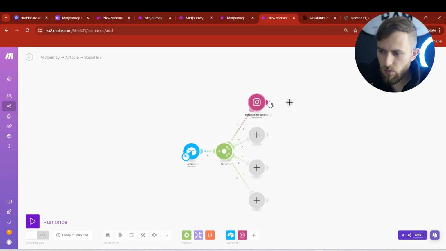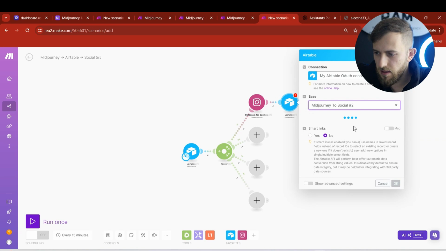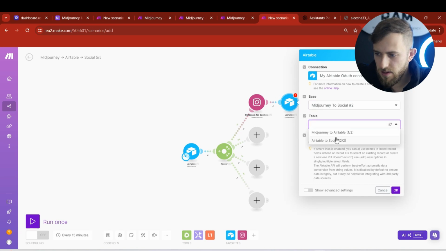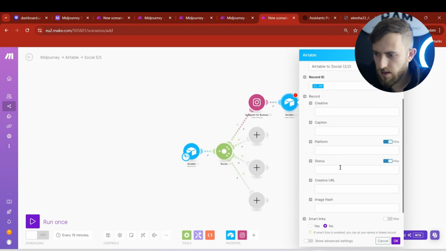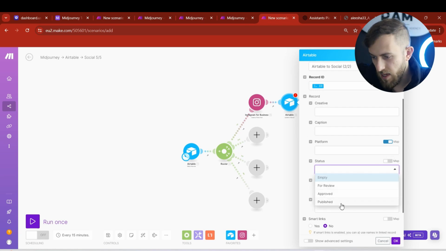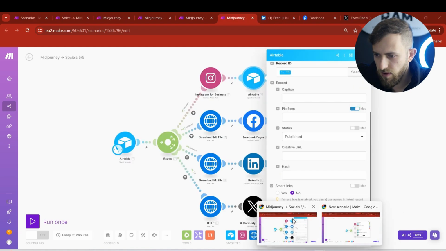And the only thing that I will add after that is an Airtable module where I'm going to update the record. Base is going to be the same base. Table is going to be the second table. Record is going to be the ID over here. Fantastic. The only thing that I need to change is status. I'm going to unmap this and click on published. Okay, next one is going to be Facebook.